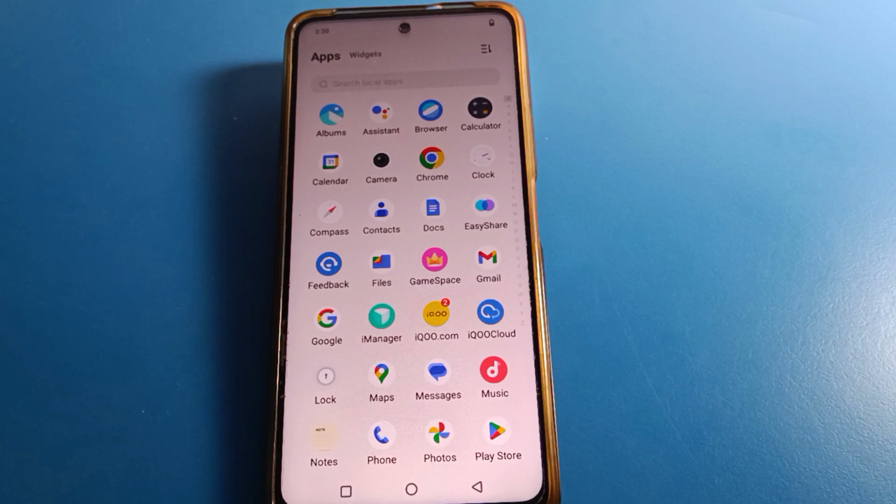Today friends we are going to talk about iQOO mobile settings, and I am going to show you the iQOO mobile camera timer setting, how to use the camera timer, how to turn on the camera timer in iQOO mobile, one by one, step by step.